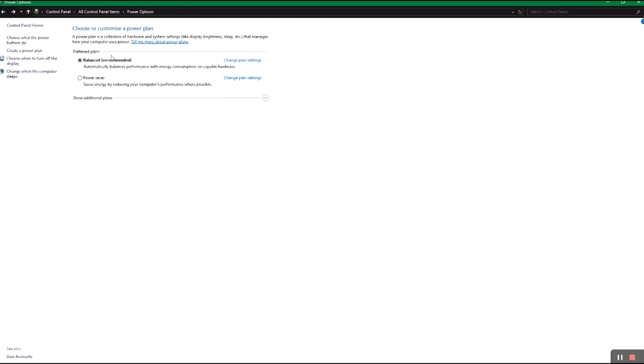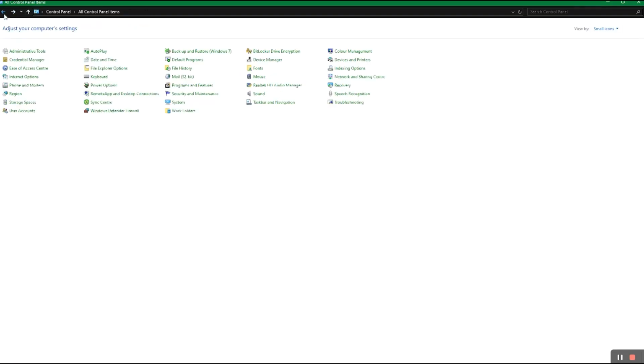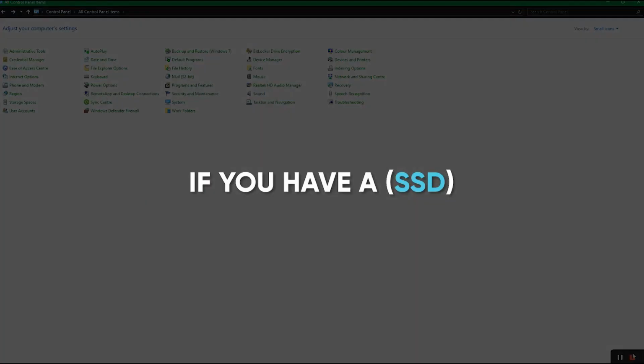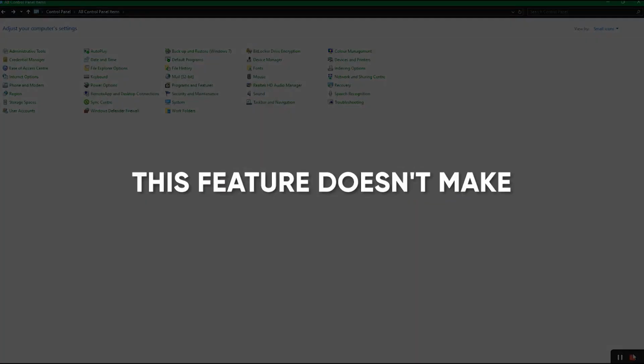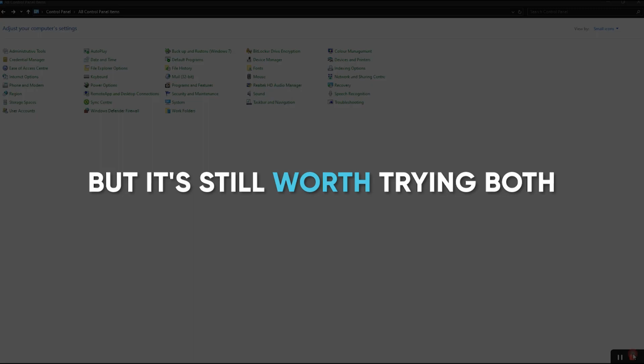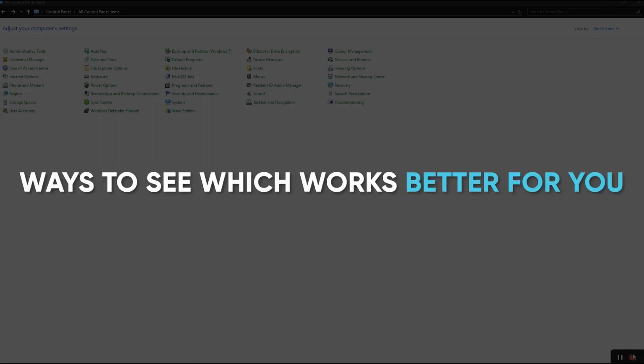If you already have Fast Startup turned off, try turning it on to see if it helps your computer start up faster. If you have an SSD, this feature doesn't make much of a difference, but it's still worth trying both ways to see which works better for you.